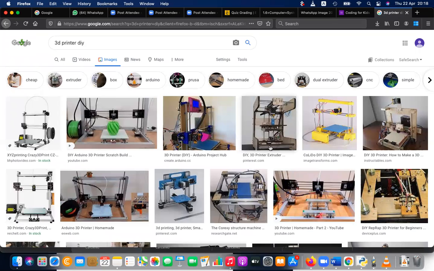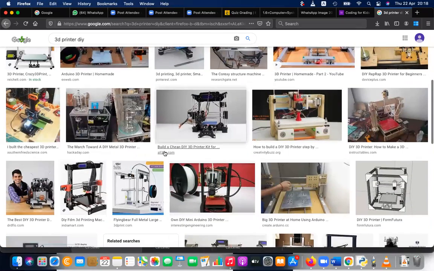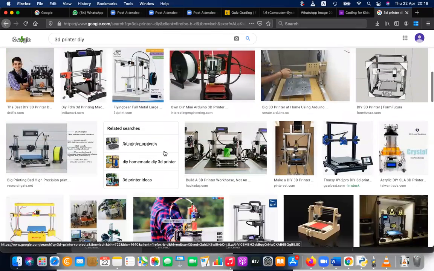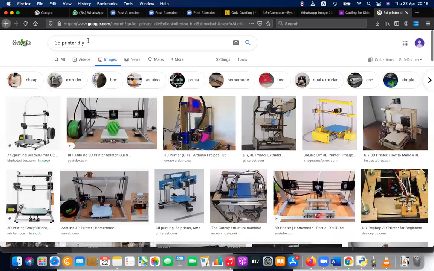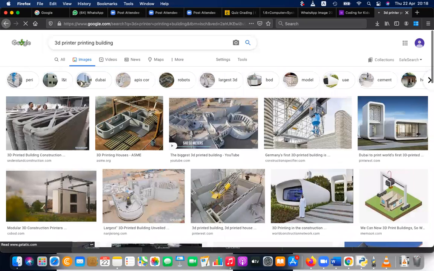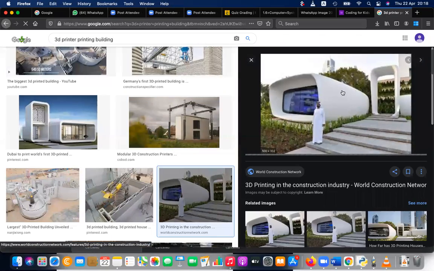These printers are actually creating small objects. Plastic can be printed in 3D using 3D printers. 3D photocopies can be taken. And buildings can be printed. 3D printer, printing a building. So 3D printers can be used to print buildings like this. This is a 3D printed building.